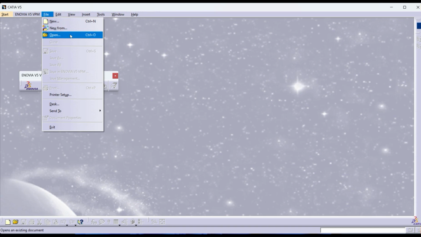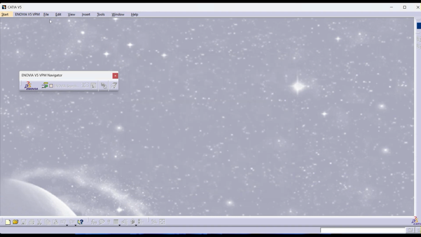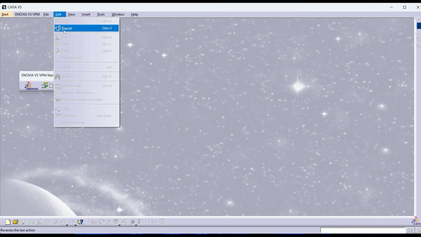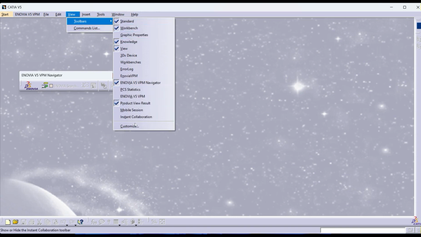If we already have a CATPart and want to open it, you can just click Open here and search wherever you stored your CAD part. You can just click and open it here. So these are the Edit options. As of now, nothing is active here because we don't have any workbench open. In View, it shows the toolbars, which toolbar we want here.